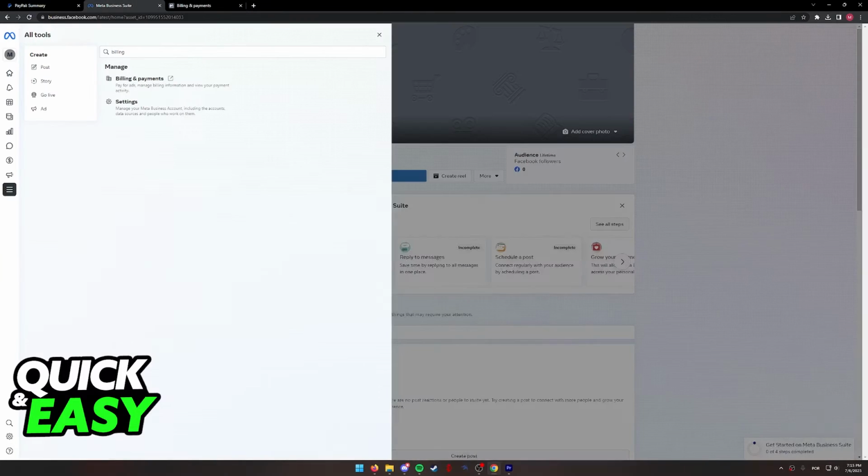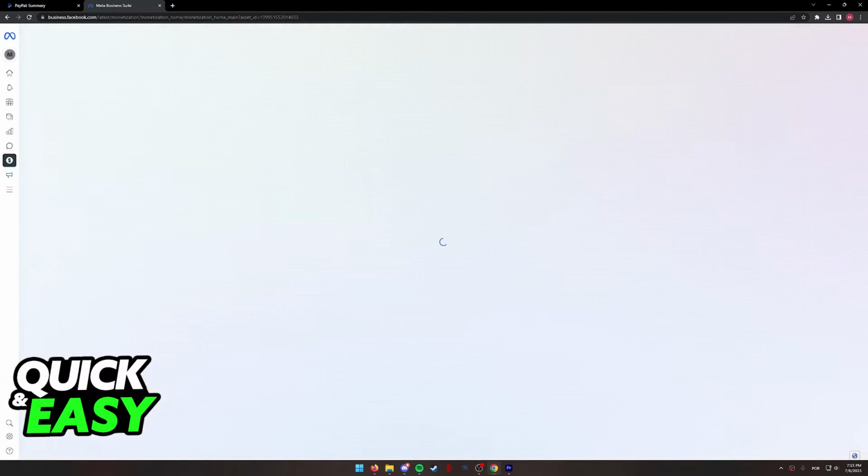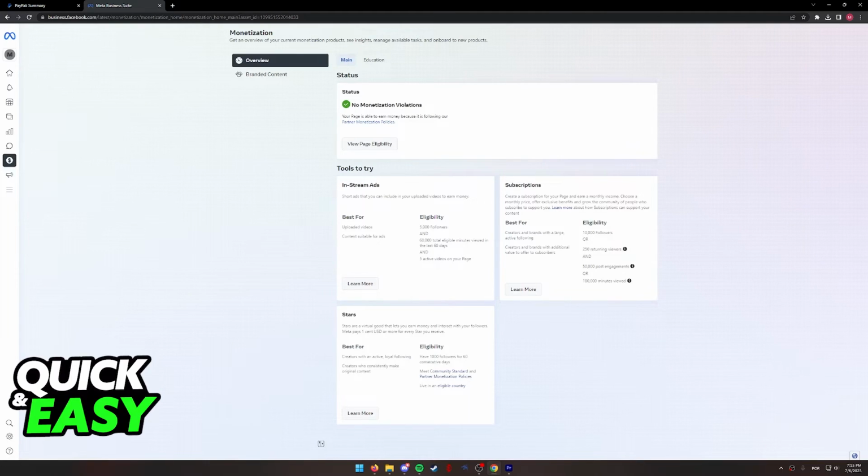With this out of the way, all you have to do now is go back and go to the monetization tab using the same menu at the left side of the screen. Inside of monetization, if you have eligibility for monetization and you have funds over here, you will be able to access the payout settings. As you can probably see, I don't have access to payouts right now, but as long as you do, you will be able to select payout and choose the PayPal account that you just attached to Facebook.